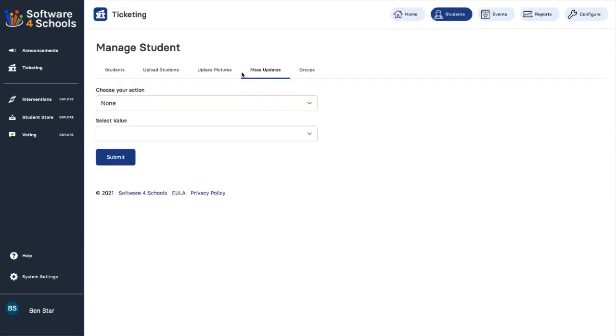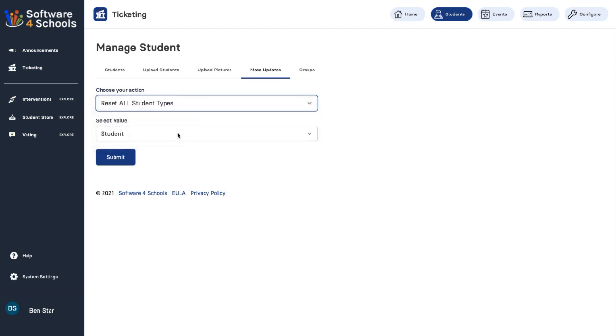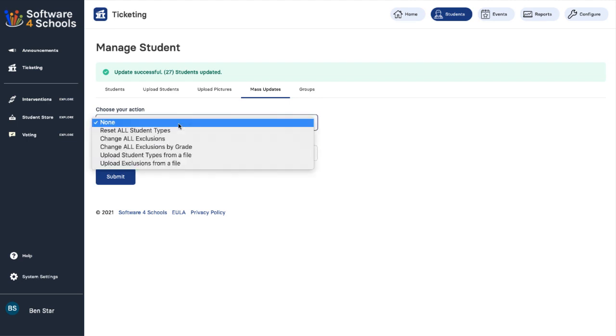Next, the mass updates allow you several options to make changes to all of your students at one point in time. Let's say, for example, at the beginning of the year, you want to reset all student types back to student. You can choose all student types, change them to student type, and then run the process, and we'll reset all of those student types.